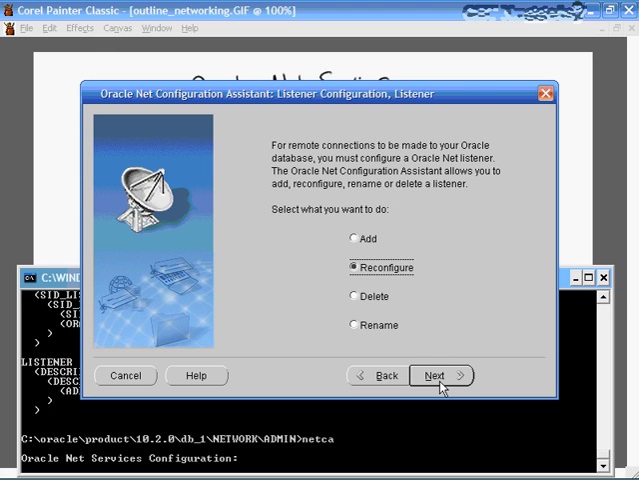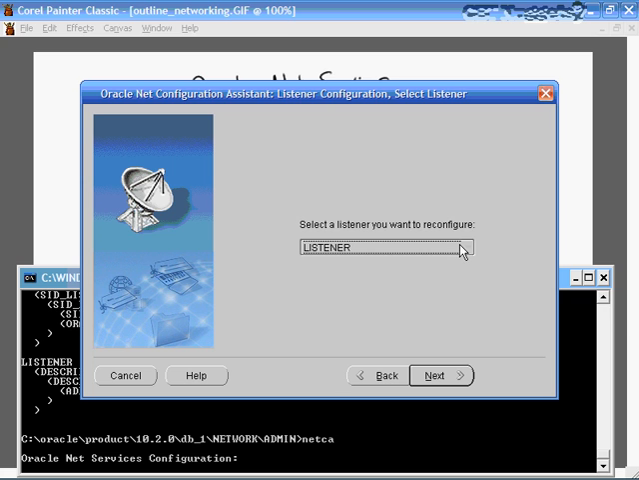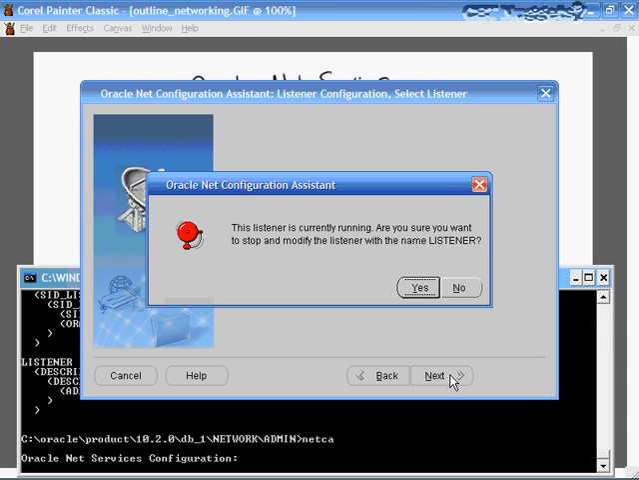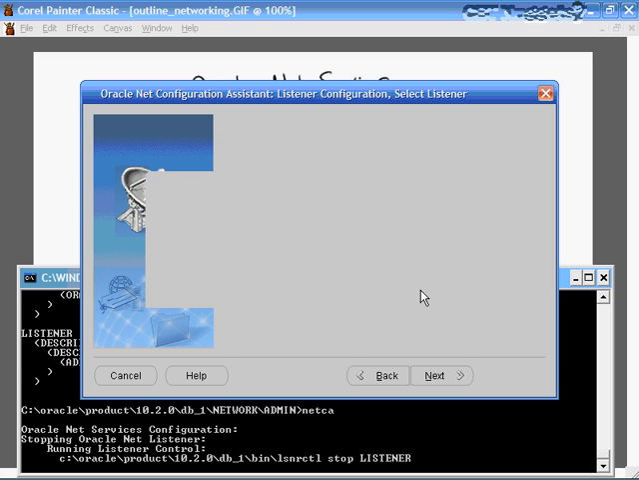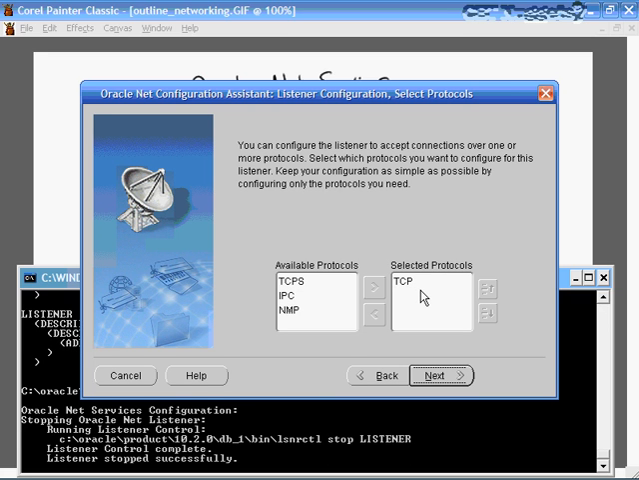Let's reconfigure. And there's only one listener here in the drop-down. Now, our listener is currently running. Do we want to stop it and modify it? Sure, we want to. Just keep in mind that anybody who tries to connect to the database right now will not be able to because the listener's down.